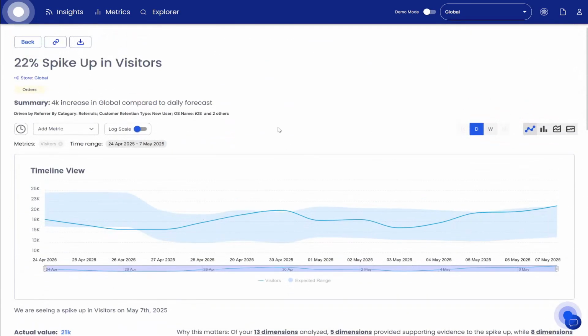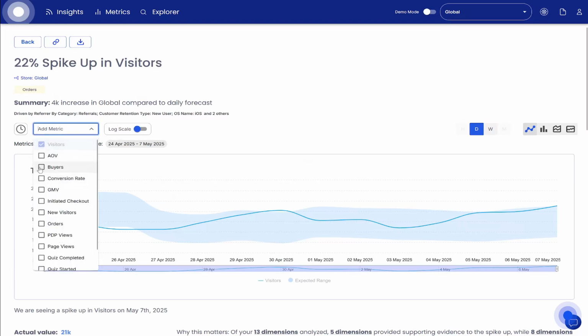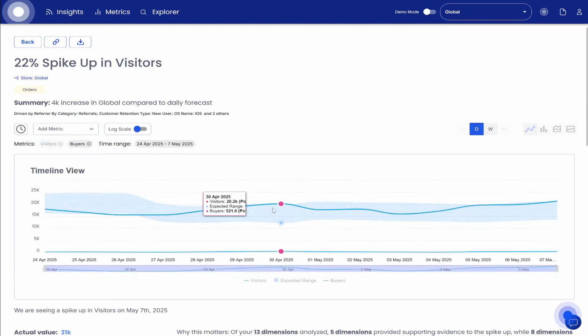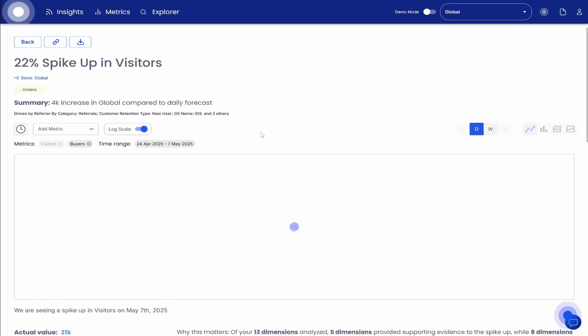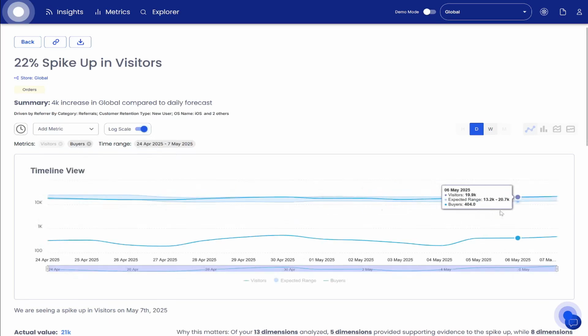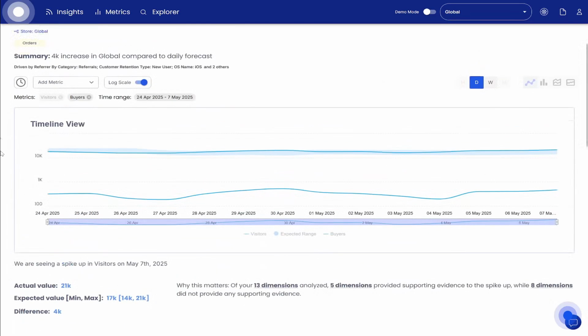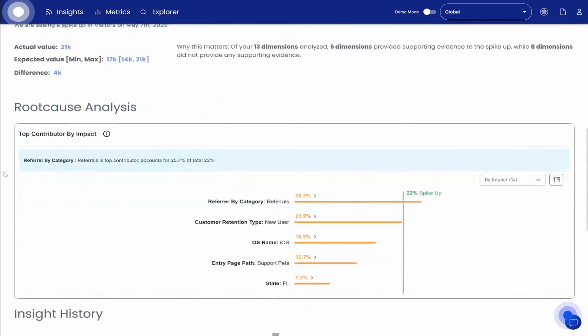In fact, if you want to compare and contrast it with other metrics, if visitors increase, did it cause an increase in buyers? I can select that. Now, buyers generally are in a certain ratio of visitors. So switch over to the log scale. So you can see there is a corresponding prevailing trend in the buyers as well. Now that I have added buyers here, I can see were there any observations for buyers, and similar to what we saw on the RCA cards here as well.